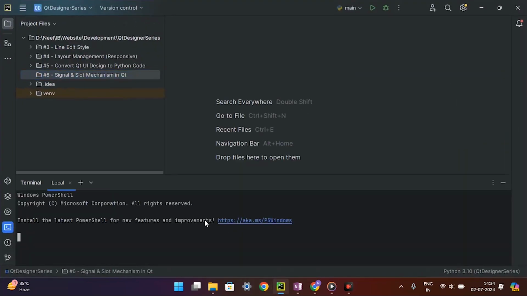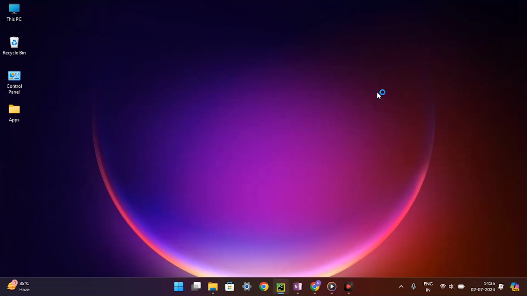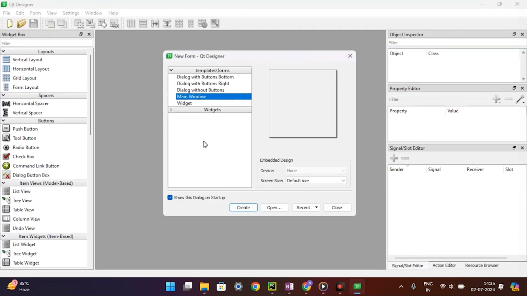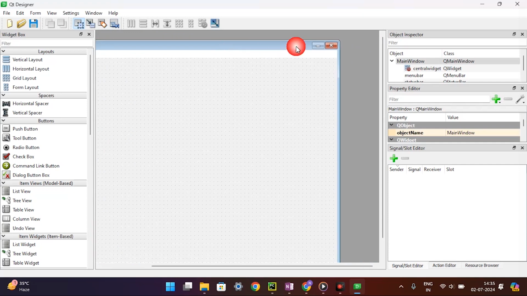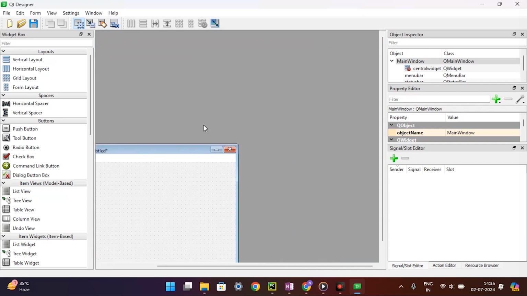First, let's open Qt Designer and create a new project. Choose Main Window as the template. This will create a basic window for our application.